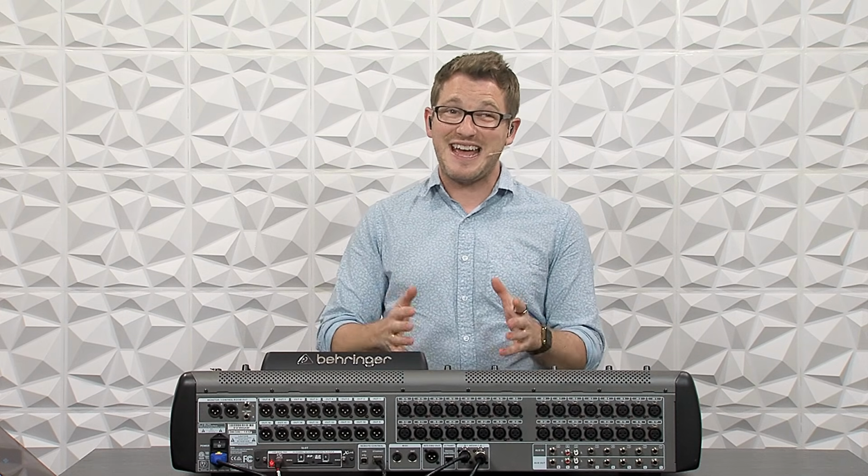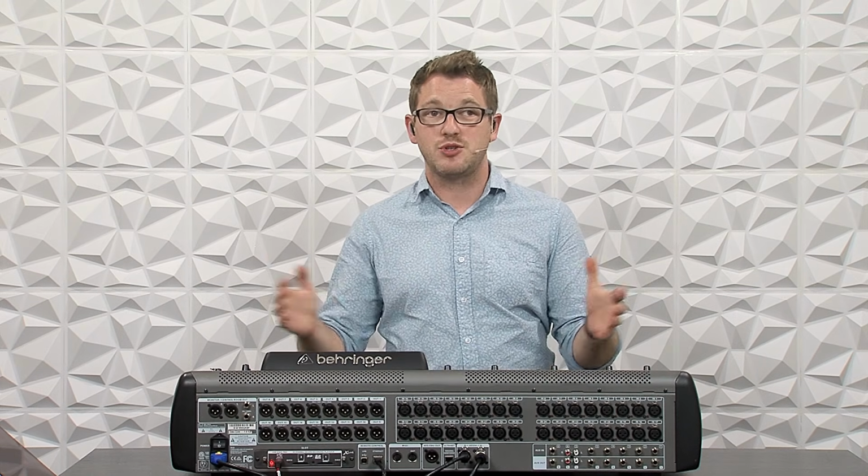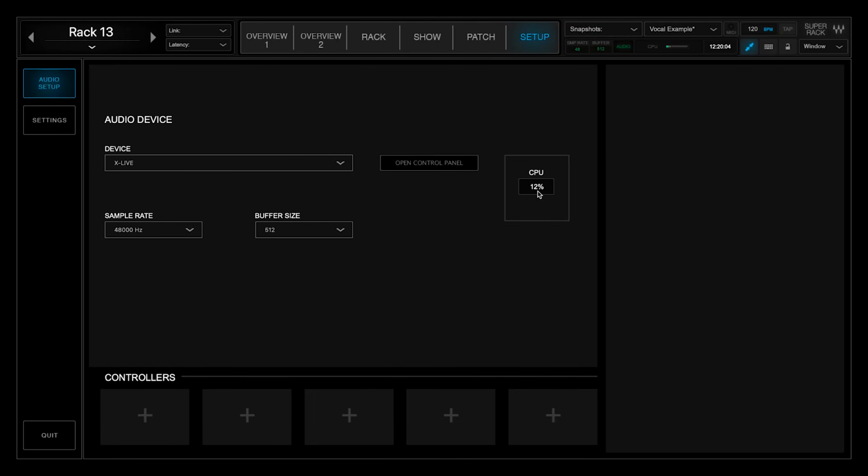Since I am doing 32 channels and a screen record, I'm going to be having this set to 512 today because I'm just playing back, so it doesn't matter about the latency that's going through Waves. Now, the benefit of having a larger buffer size is that there is less processor task put on. So we can see that I am hovering around 12%.